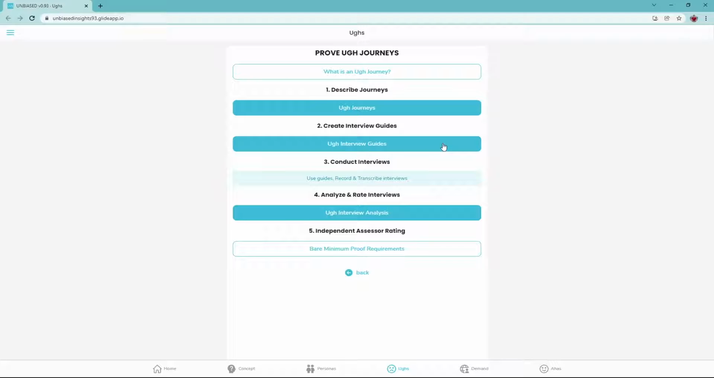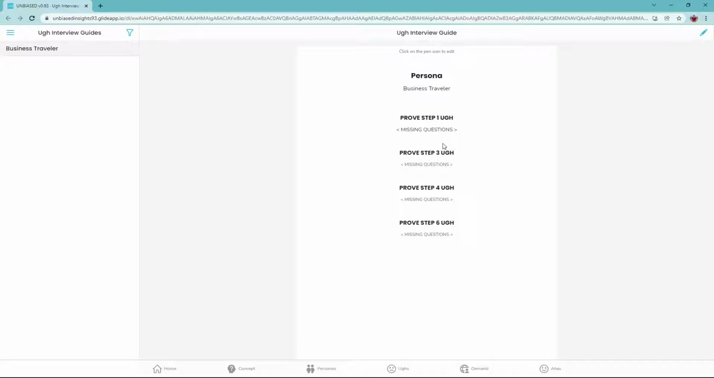To get to the UGG interview guides, click the UGG interview guides button inside of the UGG section. The UGG interview guide helps make sure that you ask the right questions during customer discovery interviews. To learn more about the importance of UGG interview guides, please refer to the UGG section of the Unbiased methodology.